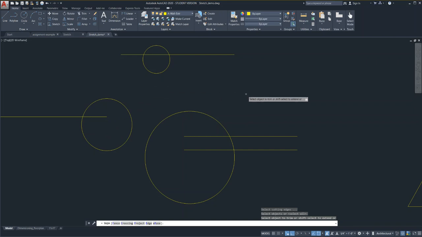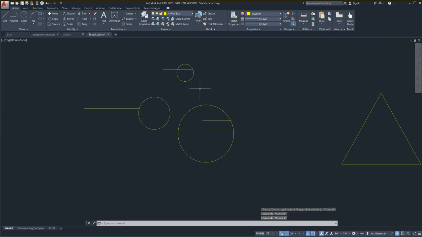When I press enter twice after initiating trim, it becomes very dynamic. I can just start trimming things off. Okay, so I can click, click, click, click, and all of those objects are trimmed off. Okay, escape, escape.